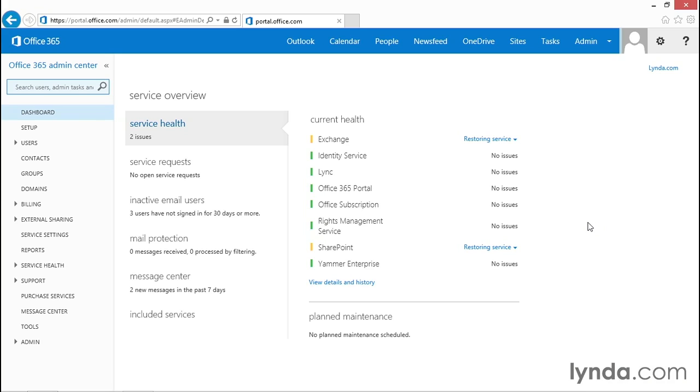So here we are in the Office 365 Admin Center. Now, if this is your first Office 365 deployment, and I've just deployed and purchased my subscription of Office 365, my main goal is going to be to get my email flowing, get my users able to connect to their client applications, and get going with the Office 365 services.